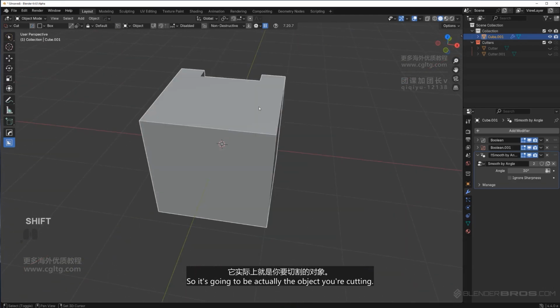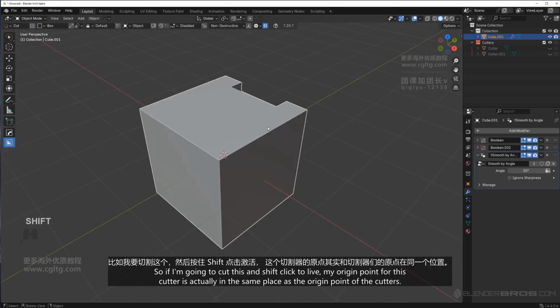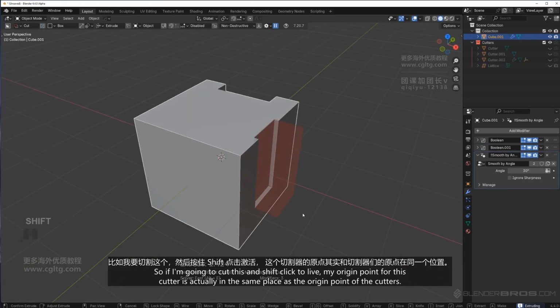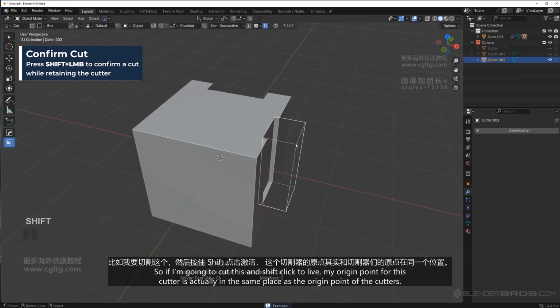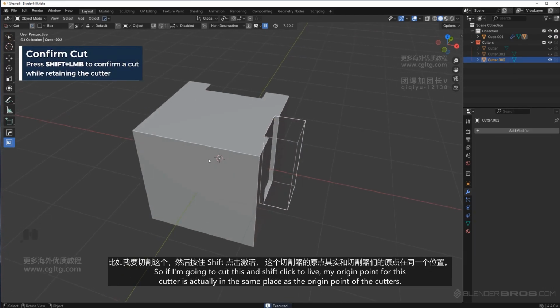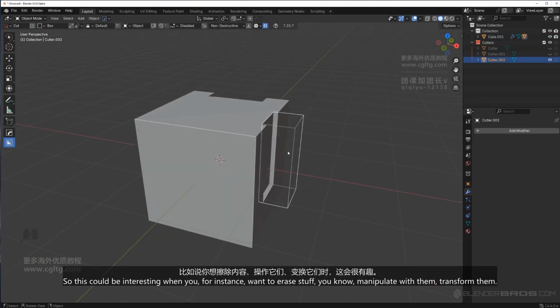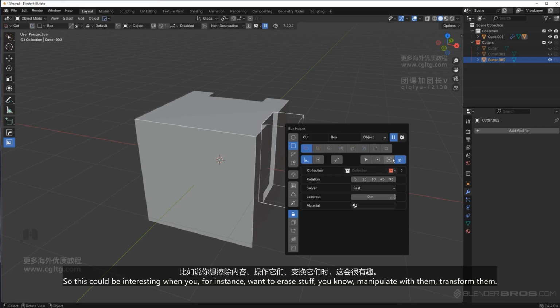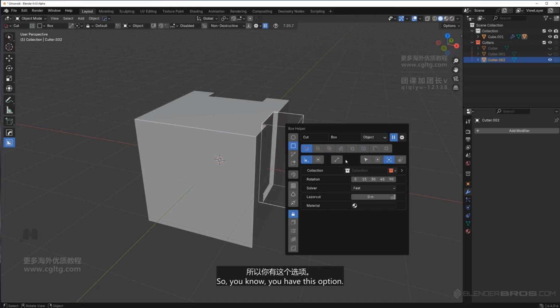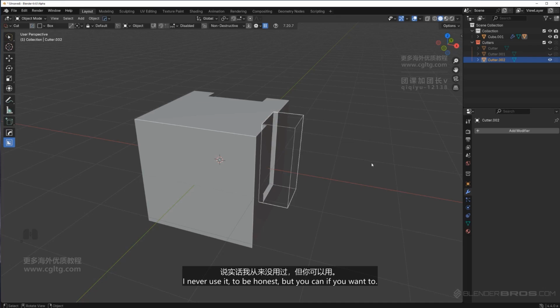So it's going to be actually the object you're cutting. If I'm going to cut this and shift click to live, my origin point for this cutter is actually in the same place as the origin point of the object. So watch, see that? This could be interesting when you, for instance, want to array stuff, manipulate with them, transform them. So, you have this option. I never use it, to be honest, but you can if you want to.